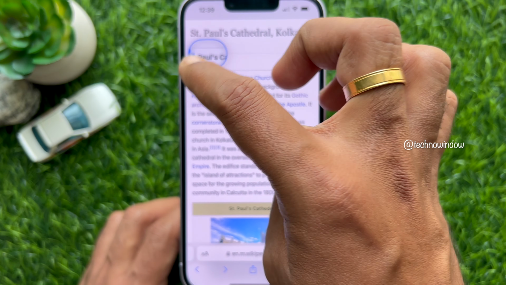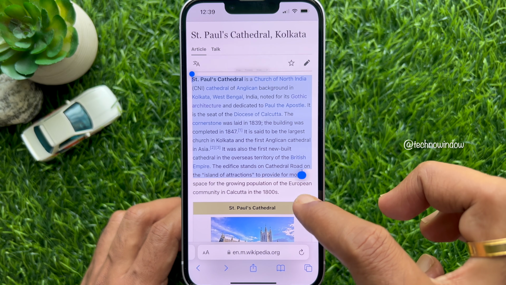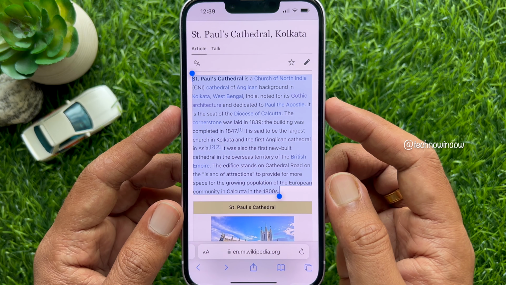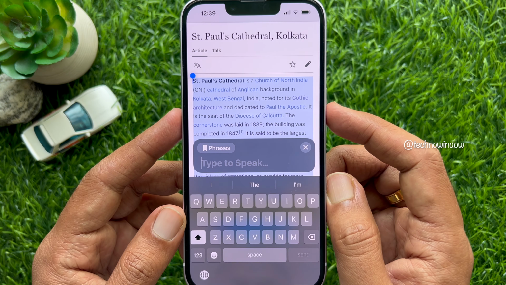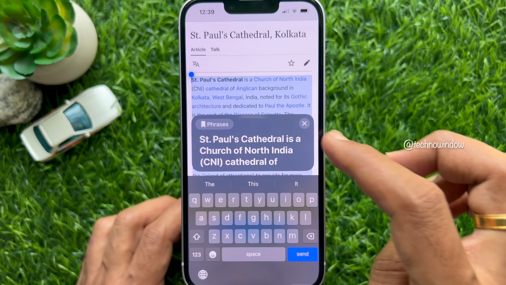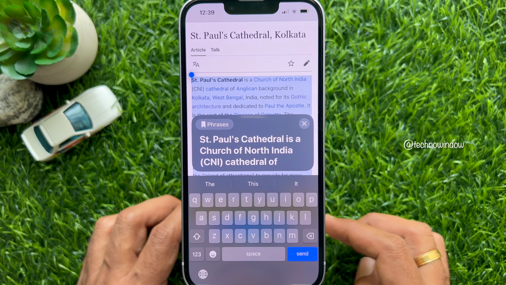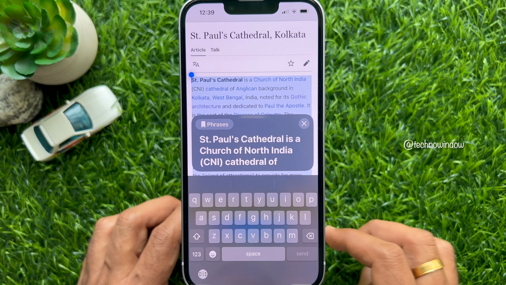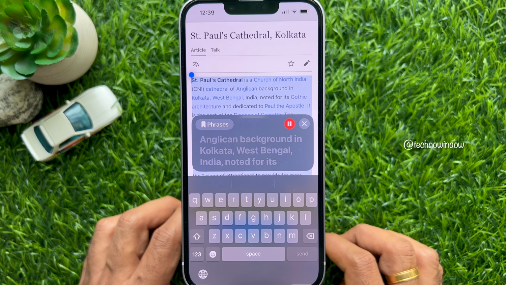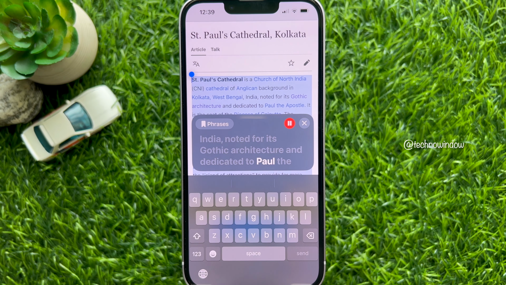Now open any website. Triple click the side button to open the live speech text to speech tool. Type or paste any word. Now tap Send. Now you can hear your voice. So these are the steps to set up and use personal voice on iPhone iOS 17.